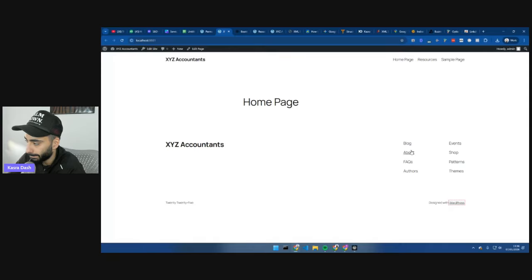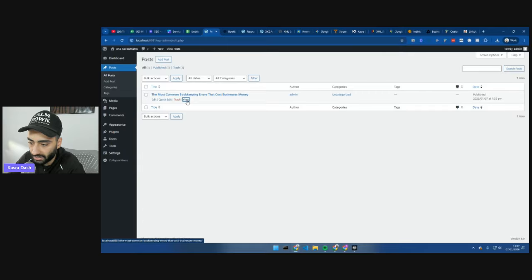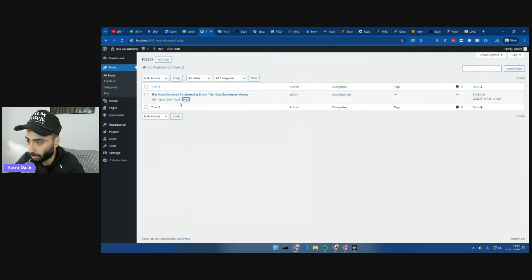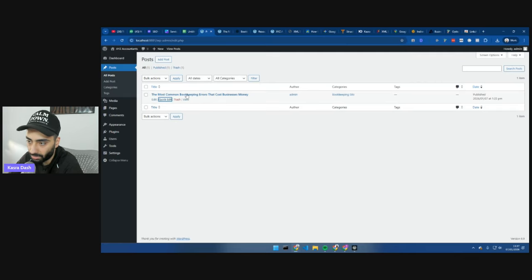if we go to posts, the URL should be updated. So it is only the most common bookkeeping errors that cost businesses money, right? So that's brilliant. Next, what we want to do is categorize this. So this was part of our bookkeeping silo, right? So we're going to make certain that it's within the bookkeeping silo.